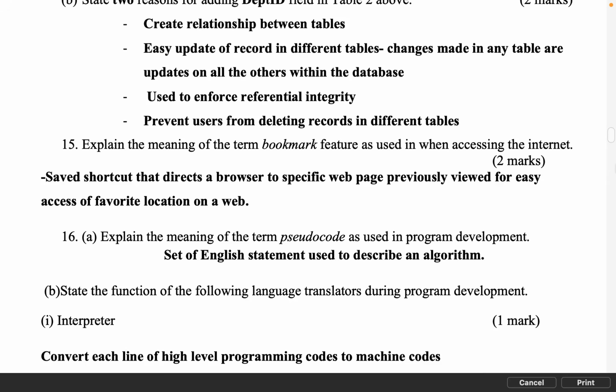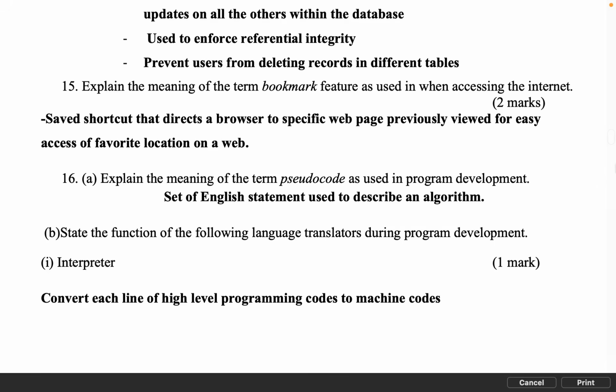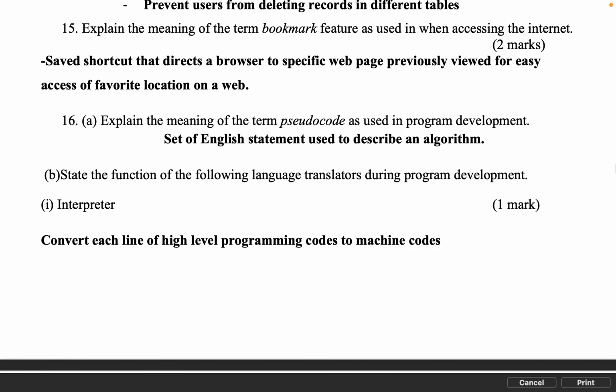Explain the meaning of the term bookmark feature as used when accessing the internet, 2 marks. Saved shortcut that directs a browser to a specific web page previously viewed, for easy access of favorite locations on the web. A. Explain the meaning of the term pseudocode as used in program development.